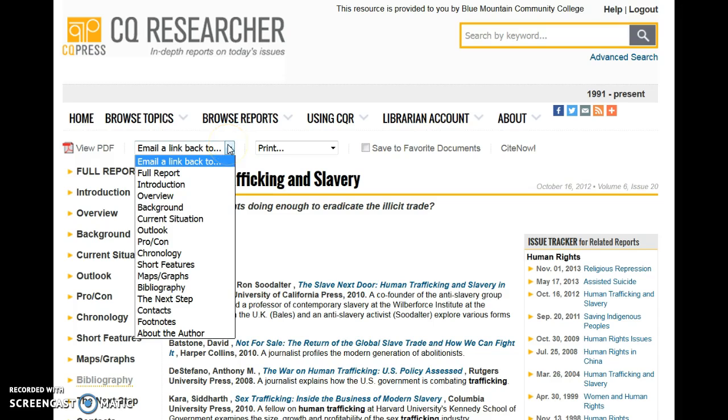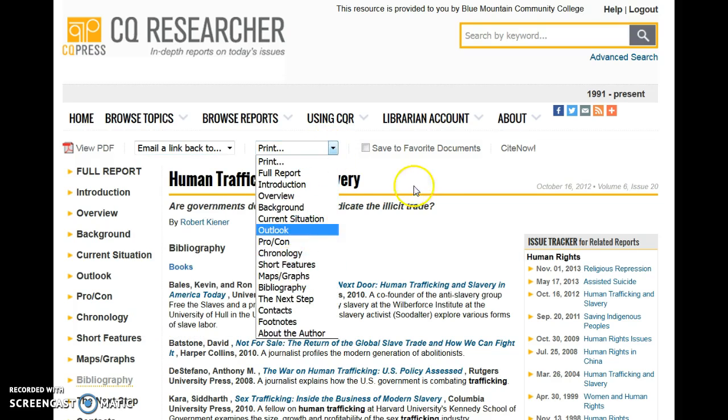This email link does not have to be your BlueCC account. If you use Gmail, Yahoo, whatever out there, you can email it to that link as well. You might run into that snag where it asks you to put in your library card number again, but hopefully you have that. Again, print. You can print the whole thing or just part of it.